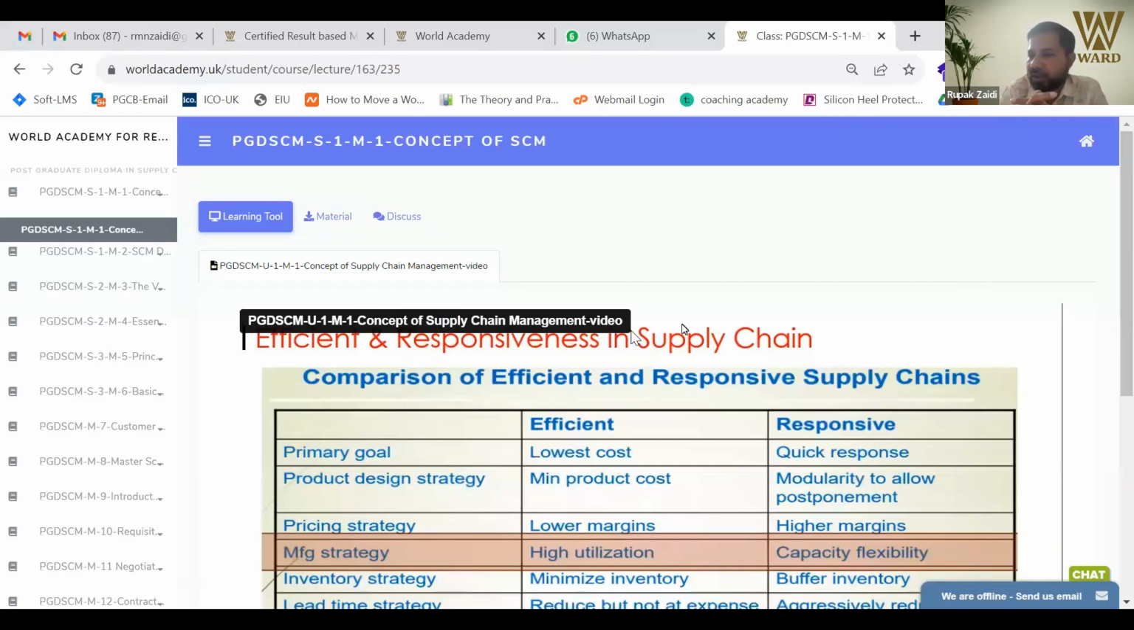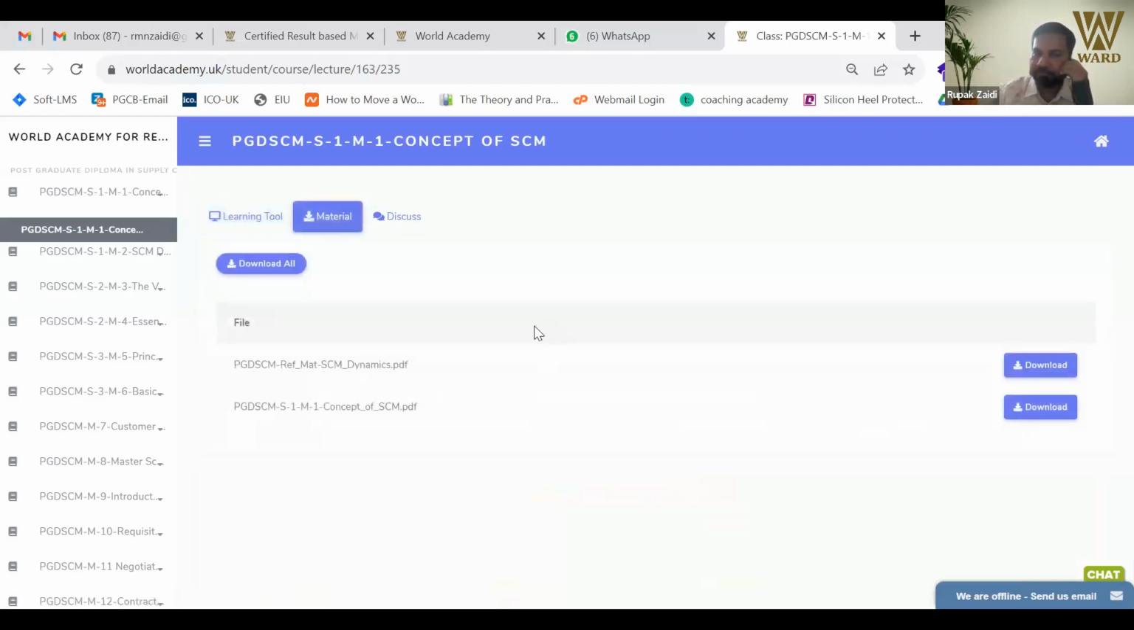It is not a class recording. It will not be matching with the class material as well. That is a separate thing, but it will be based on the module itself. So you can watch and you can learn on this particular module. And under the material tab, you will find the PDF downloadable material. You can download the material. Here, you will find the class material. Whatever is discussed in the class, you will find it here. And if there is any reference material, you can also find it here.